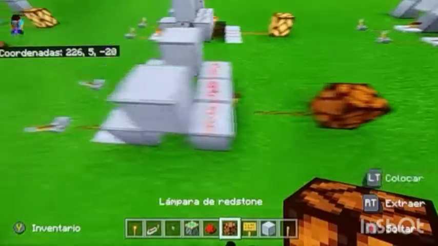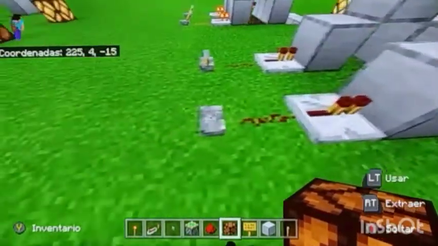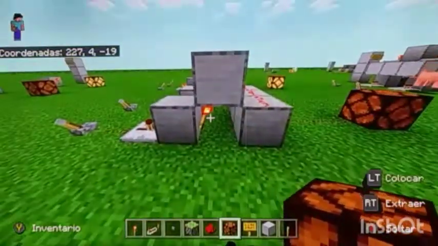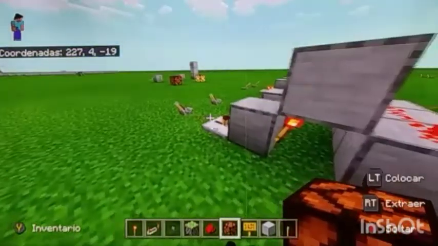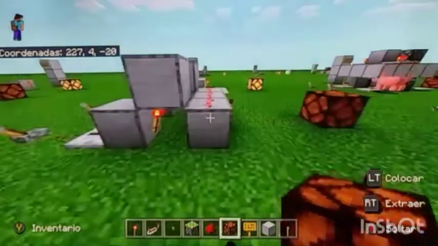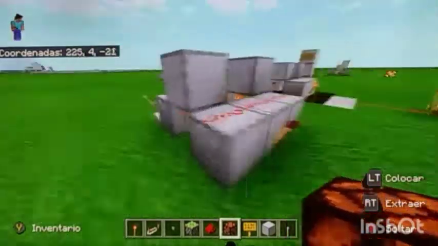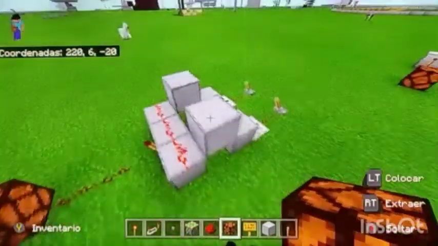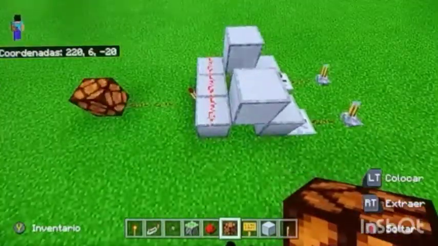So what this does is it leads a signal straight into the block, which turns the redstone on or off depending on the input. And then the redstone powers this block, which also powers this block. It's weird how this works, but it powers this block, which powers this redstone block right here.